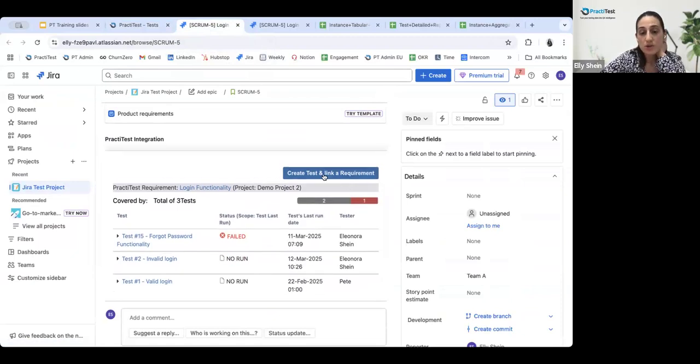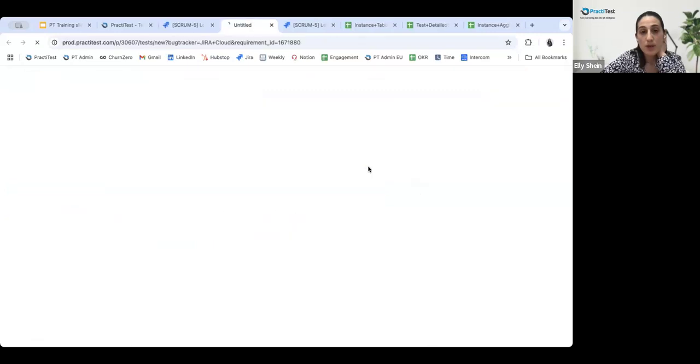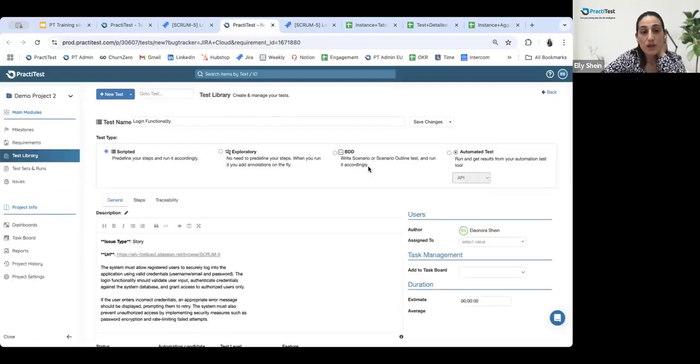What you can do is click on the Create Test and link a requirement button here. Select the project that you want it in. In this case, this is my project, Demo Project 2. Click OK. And we will be automatically taken to the test library. This is the new test creation page with the title and the description of this test case that will be taken from the ticket in Jira. So you don't even need to copy paste it or write it again. It will be synced from Jira.